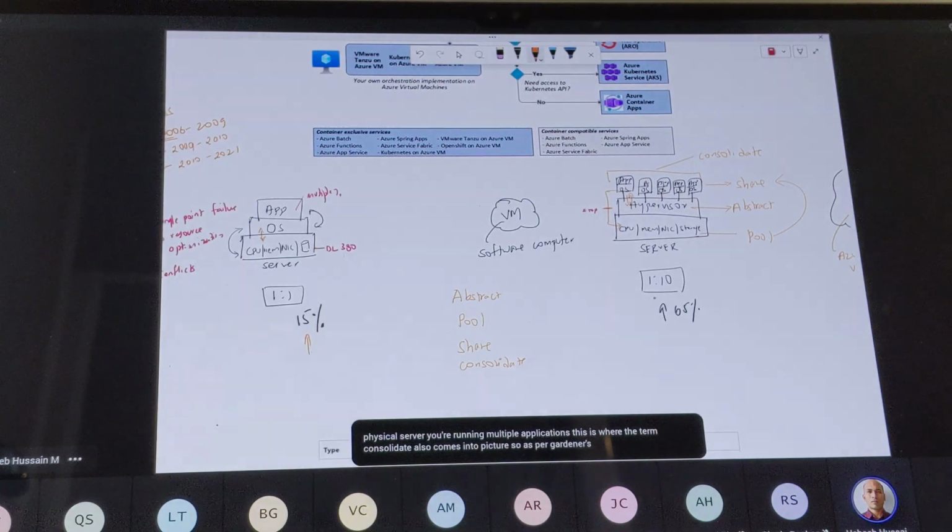So as per Gartner's report, the consolidation ratio is 1:10, which means on a single physical server, you can run as many as 10 virtual machines. This is minimum I'm talking about, okay? Which means 10 different applications on a single box with isolation, with security, and with all the other advanced configurable options available to you. So abstract is the hypervisor.